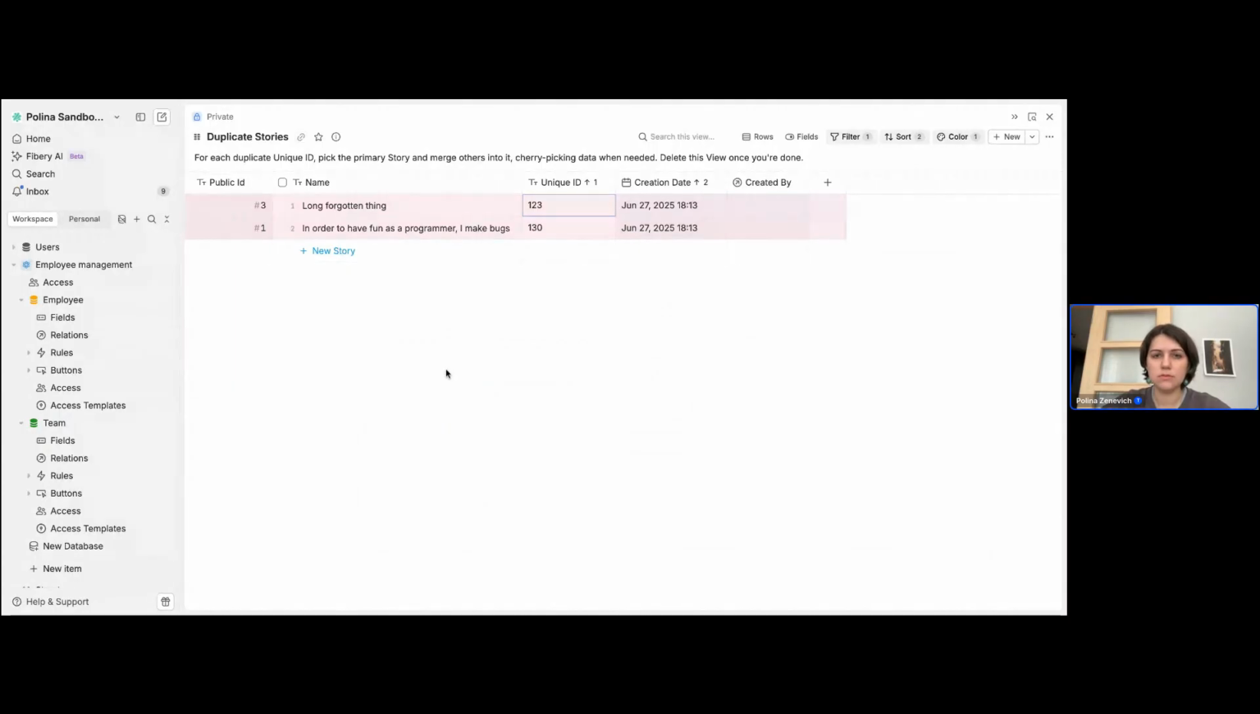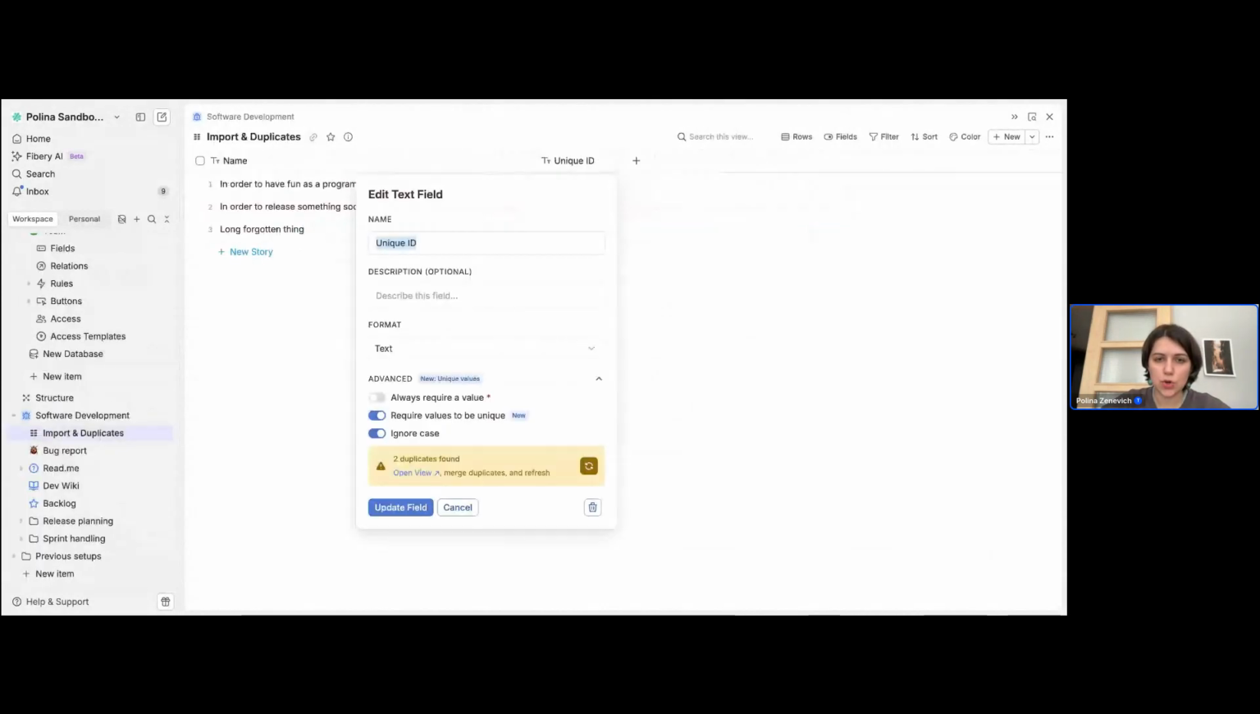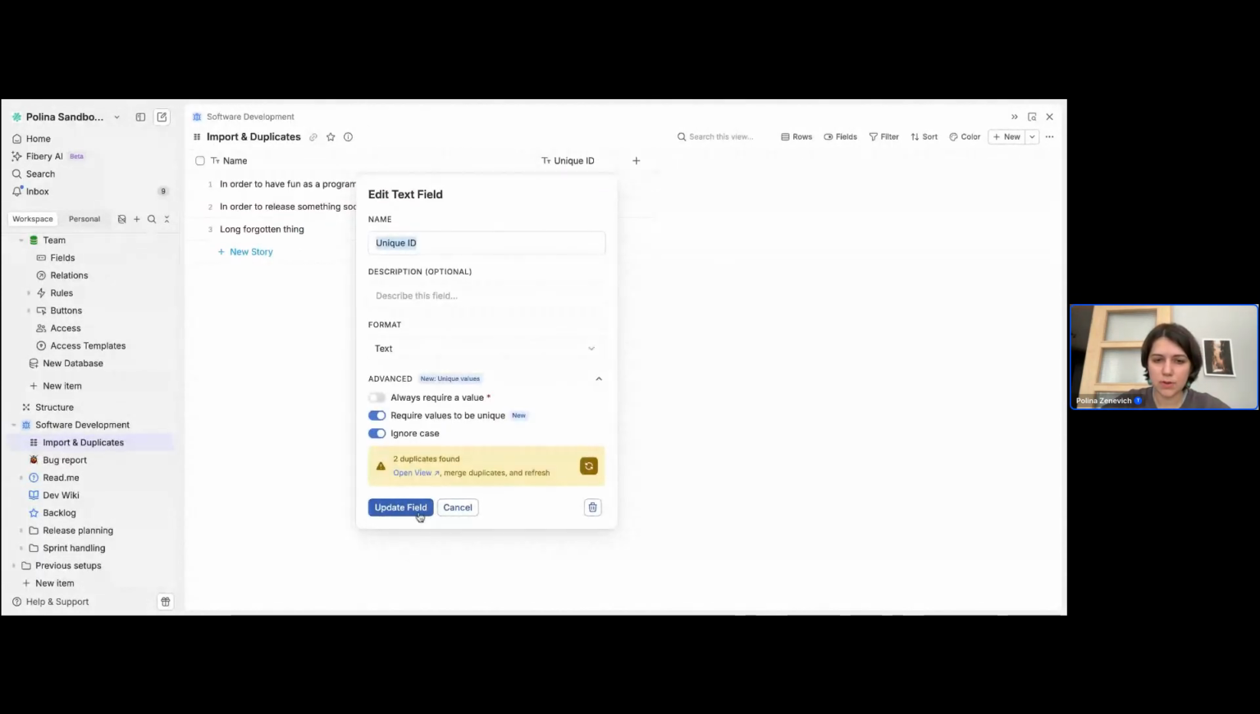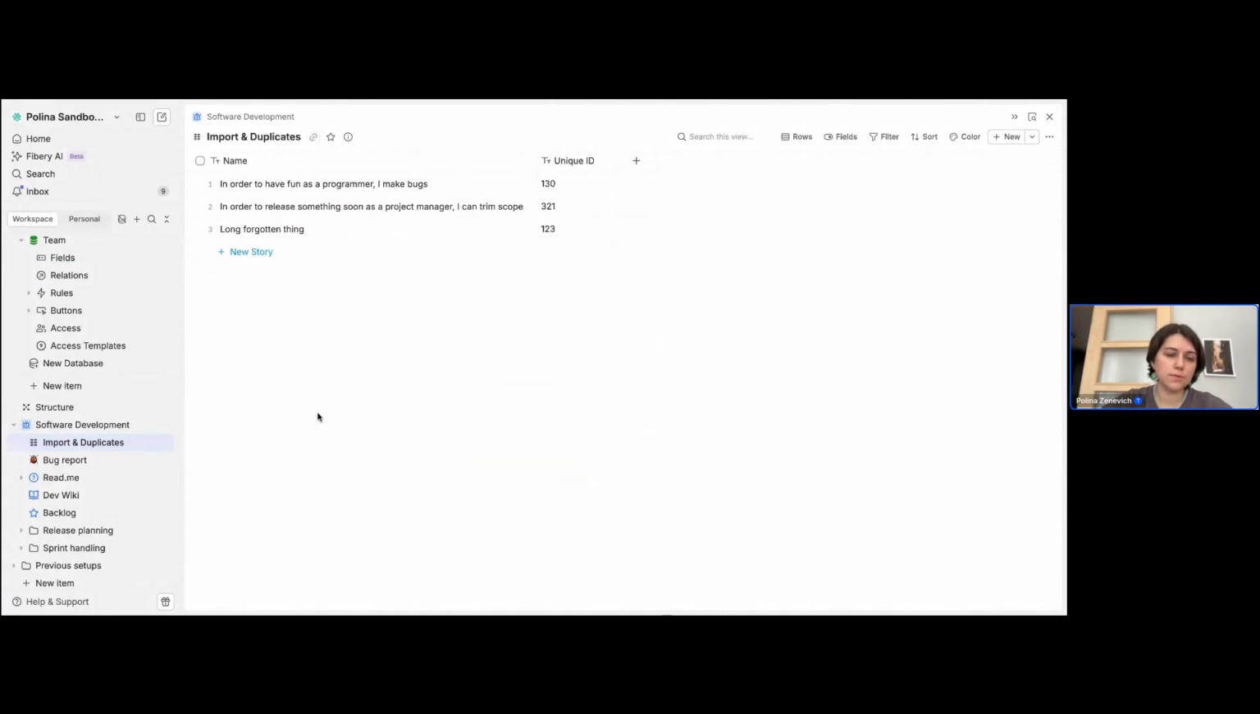Okay, and it works. It works already. So now I can do this. I think update the field, and it has to work. It worked. Now this field is a unique one. So now it's just easier to deal with the duplicates.